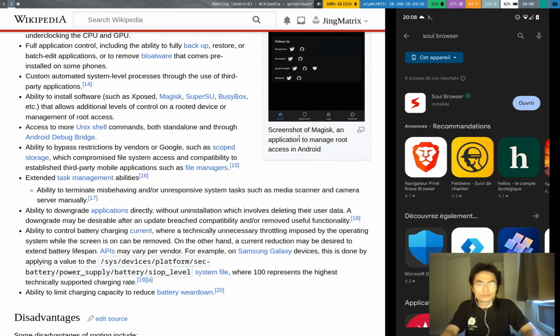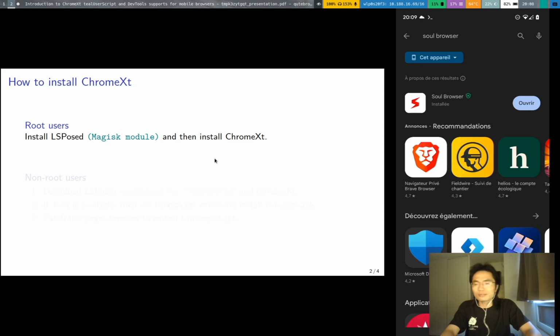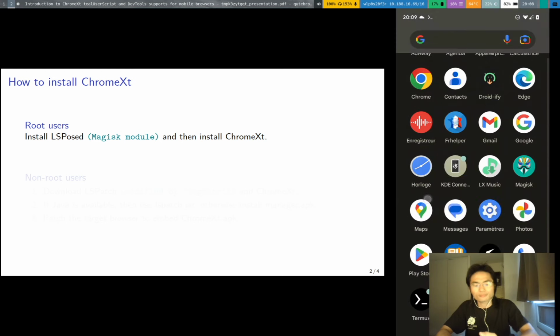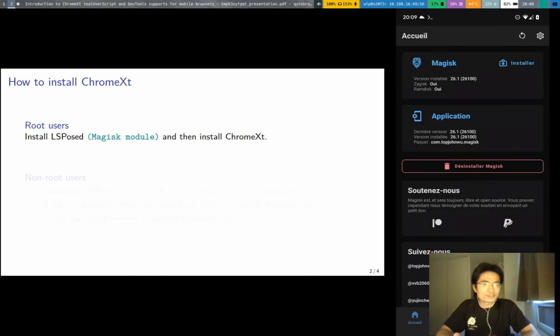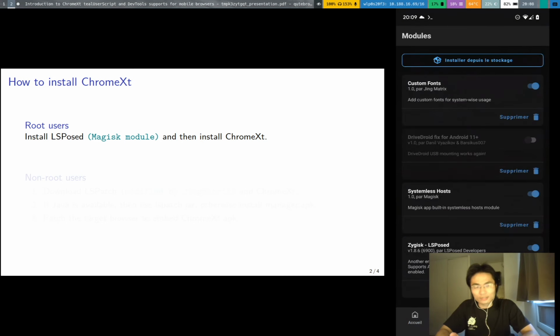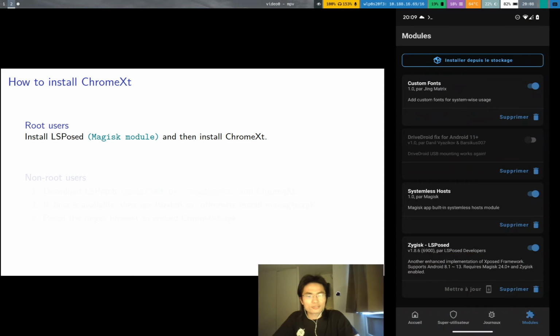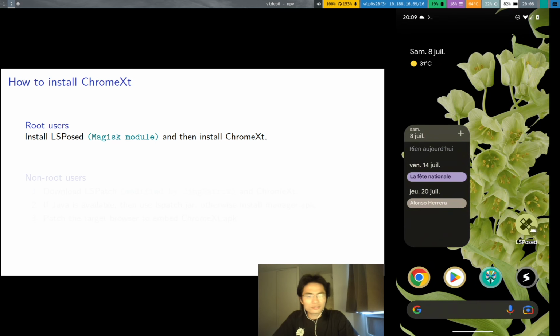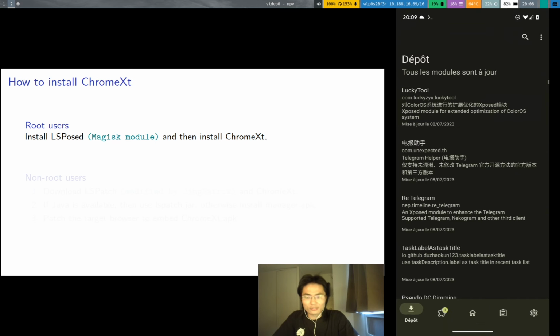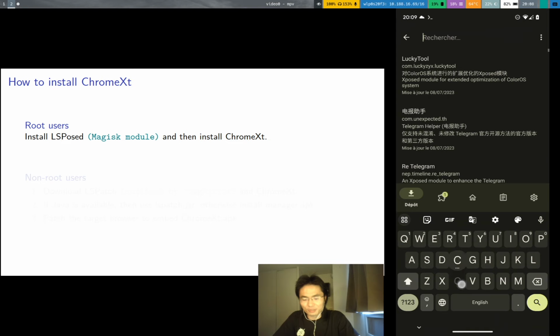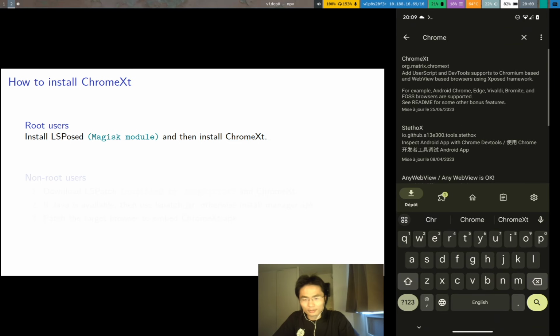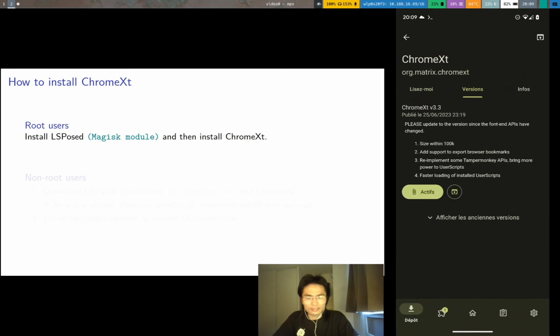Usually people use Magisk. Okay, my phone is already rooted, so I'm going to show how to install ChromeXT for root users. We open the Magisk Manager and install the LSPosed module. When you install it, you can open the LSPosed Manager and search for the ChromeXT module. You find it and you download it and then install it.